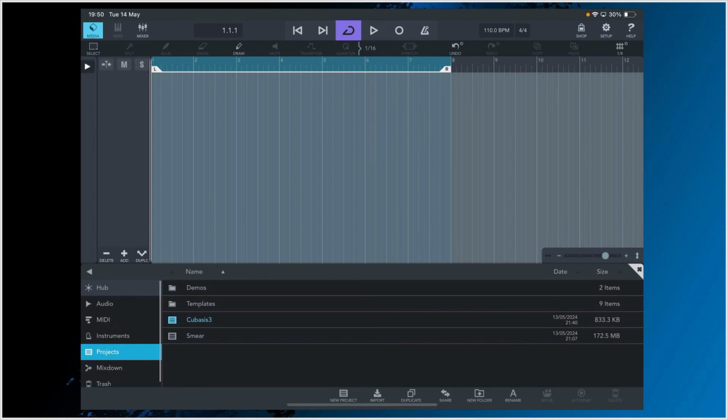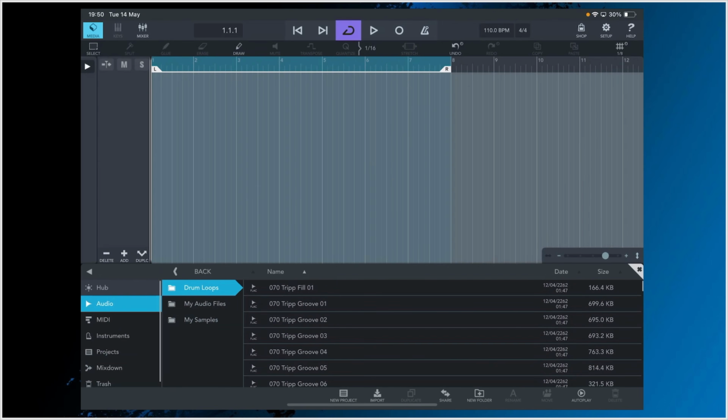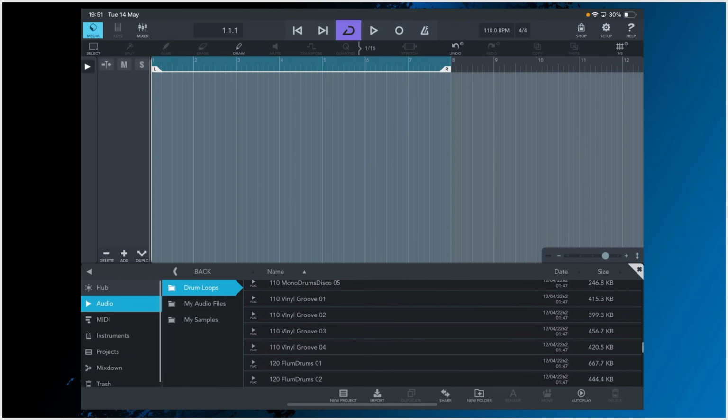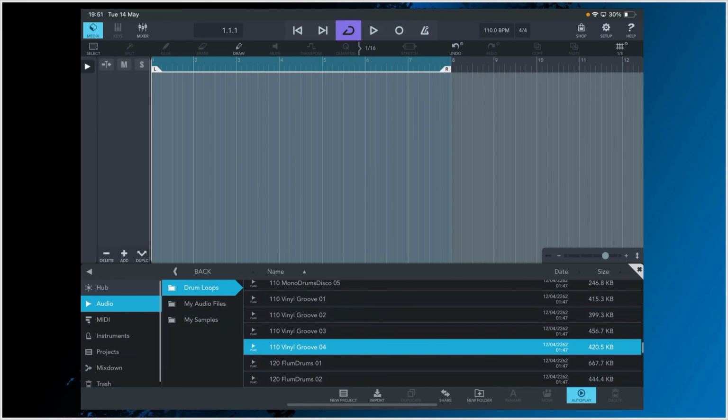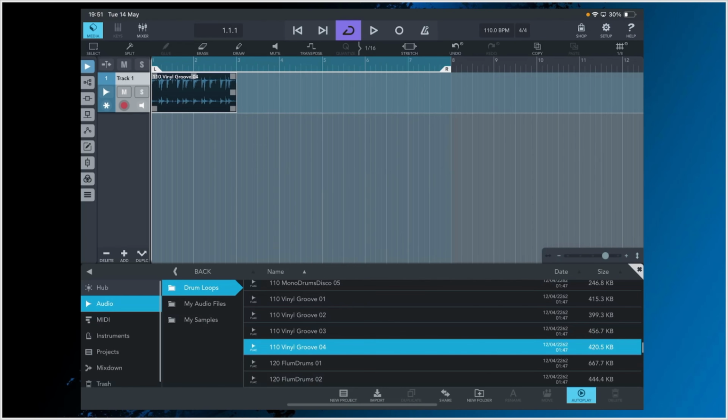So I open the Media Hub. Let's go to Audio, Drum Loops. And let's choose something which is at my project tempo, which is 110 beats a minute. Maybe this final groove, let's have a listen. Yeah, let's do that one. So I'm dragging it onto my project view here. As you can see, it created a stereo track and the drum loop is now filling 2 bars exactly.